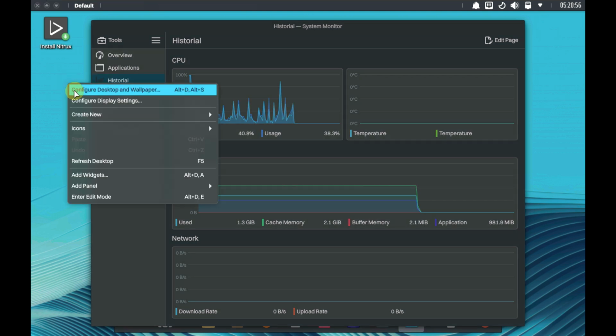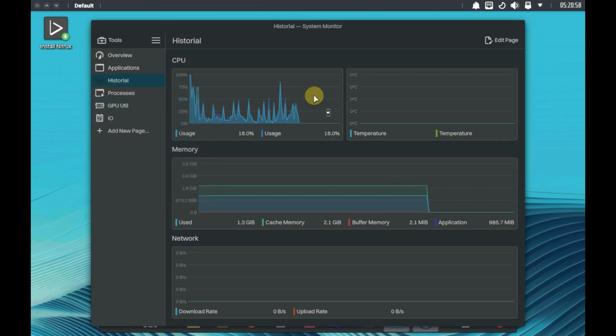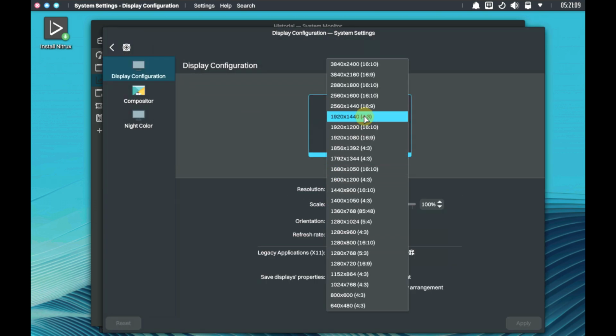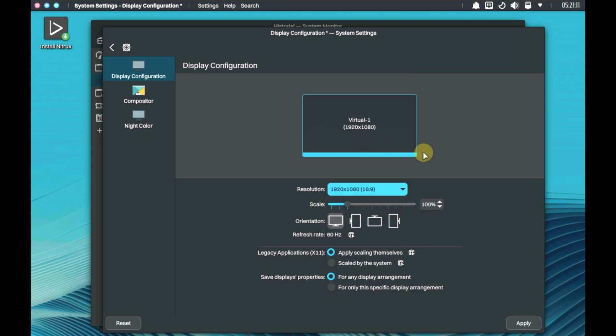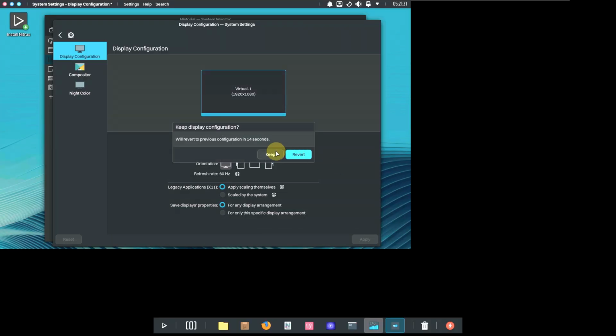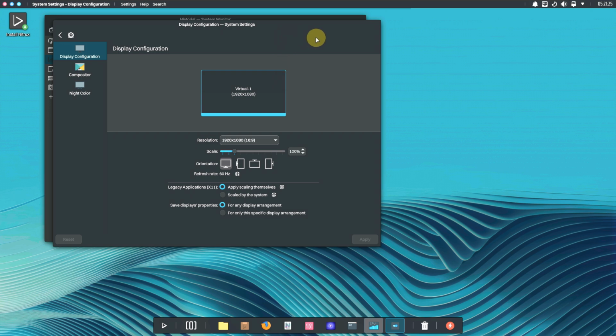Let me first change the display settings so you can properly see everything. I didn't open any of the apps or run anything, so that was the base system resources. Let me change the resolution. My monitor is 1920 by 1080. You can change the orientation and refresh rate. You can't change the refresh rate, but you can scale the display size. Let's keep this configuration.